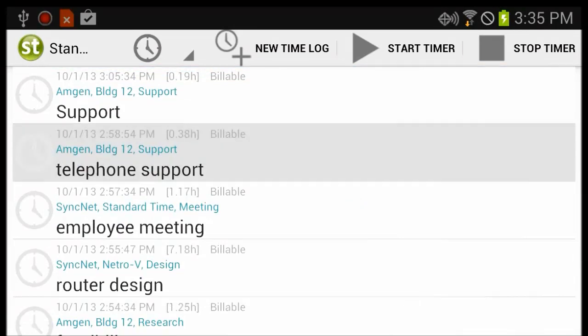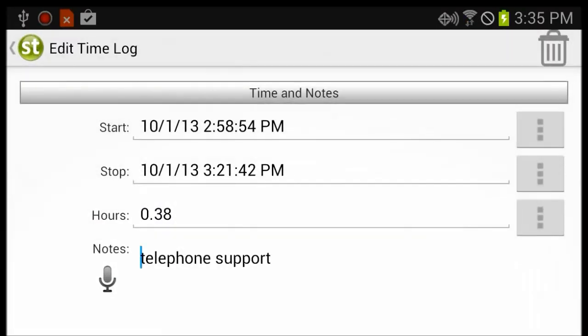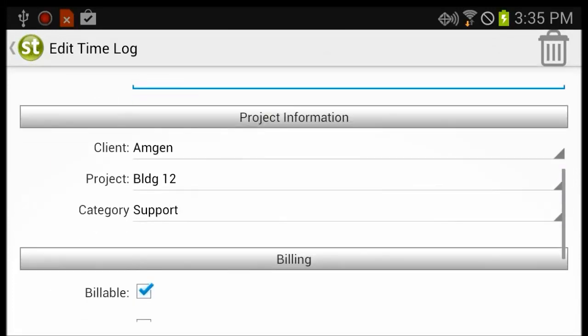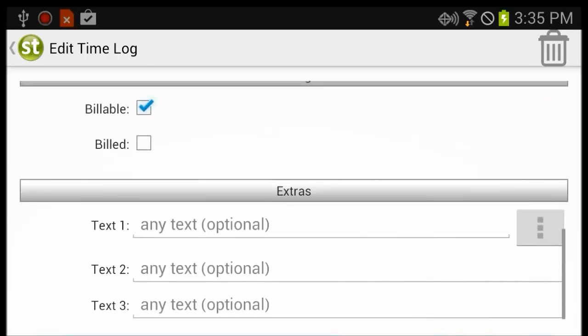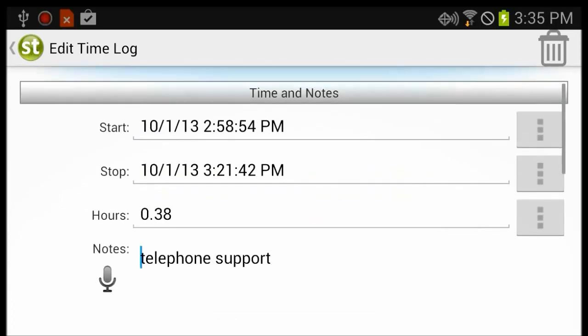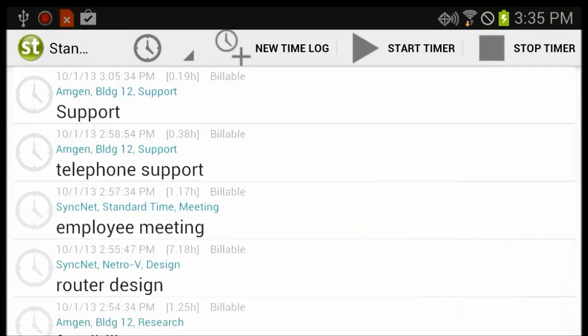When I open up one of these, you see that each one of these time log records has a start and stop and the hours, and there's some notes. Each one has a client, project, and then a category to categorize the record. There are billable flags, and then at the bottom there are 3 text fields that you can use for any purpose. These records can be exported to a CSV file format, which can be imported into the desktop version of Standard Time or into Excel. So you could use those 3 text fields for any purpose.